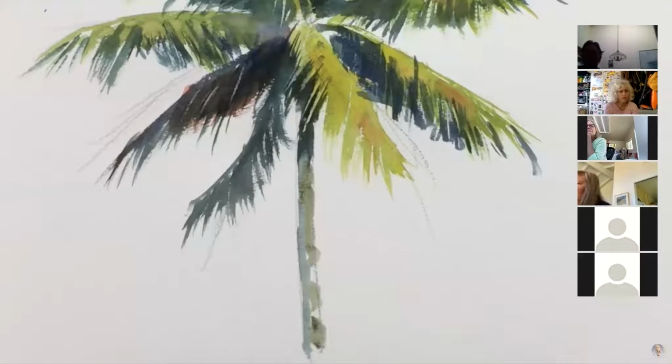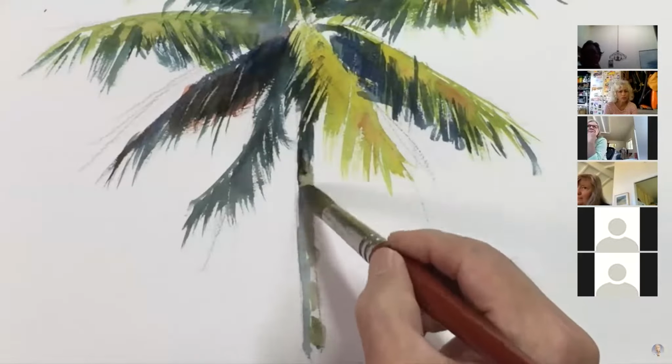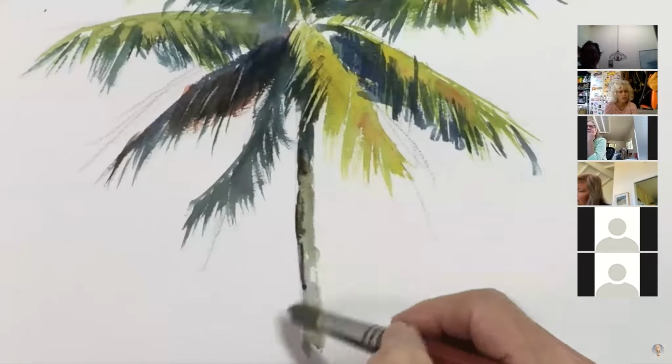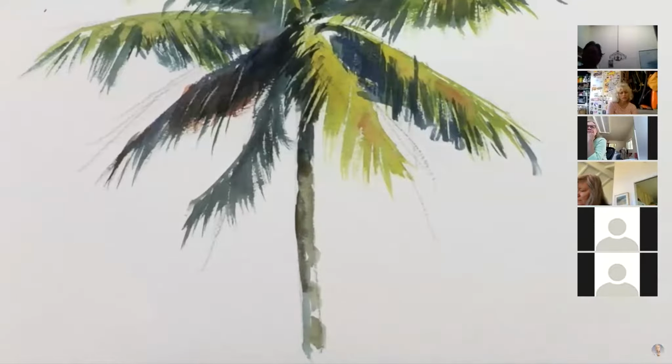So he's got one strip of a dark on the shady side and then more lighter yellowy gray. And now he's going in while it's still wet and putting some darks in.